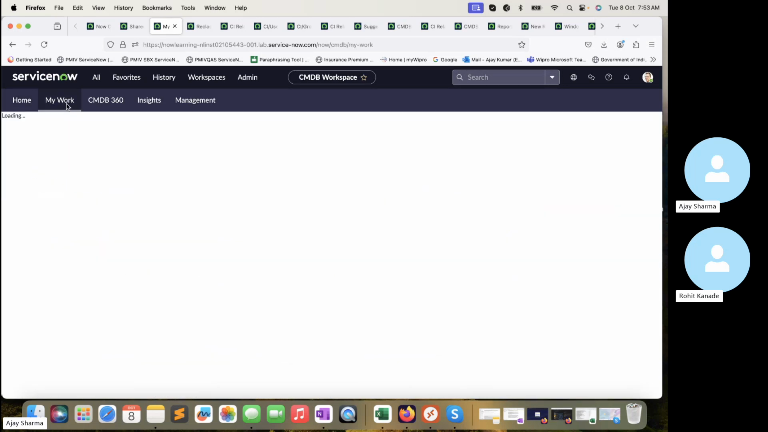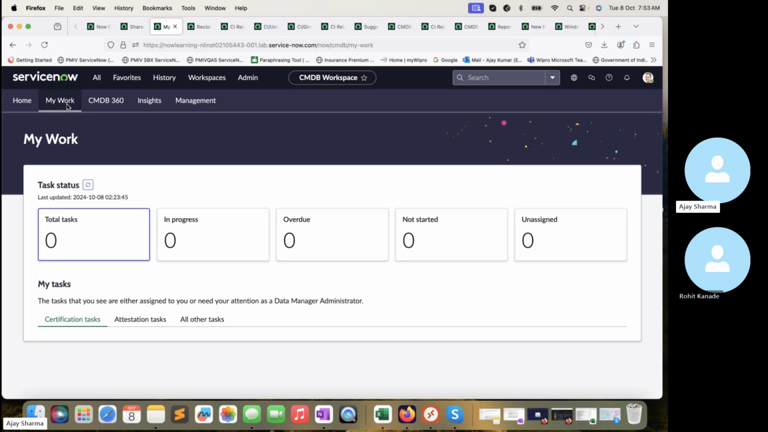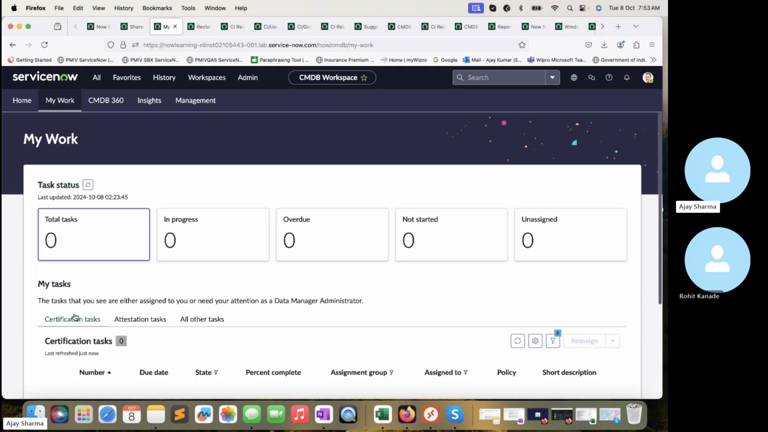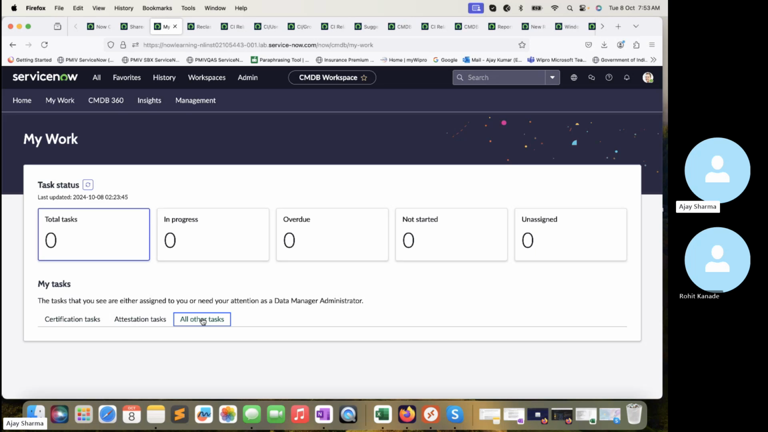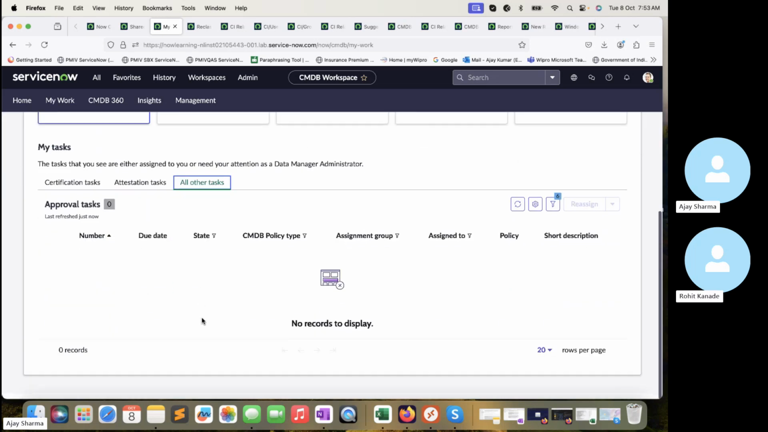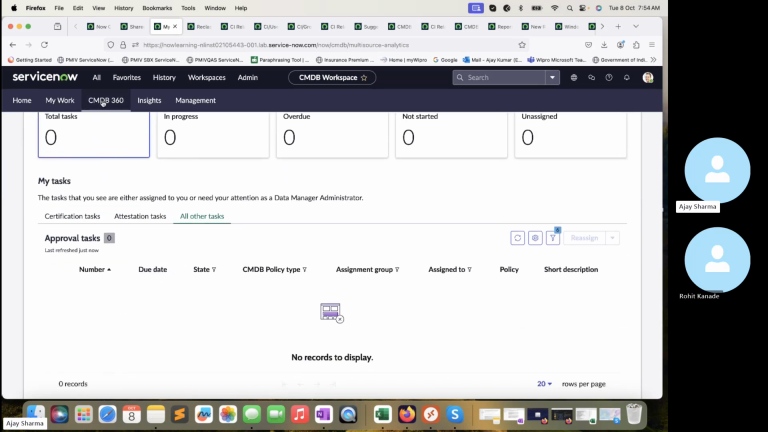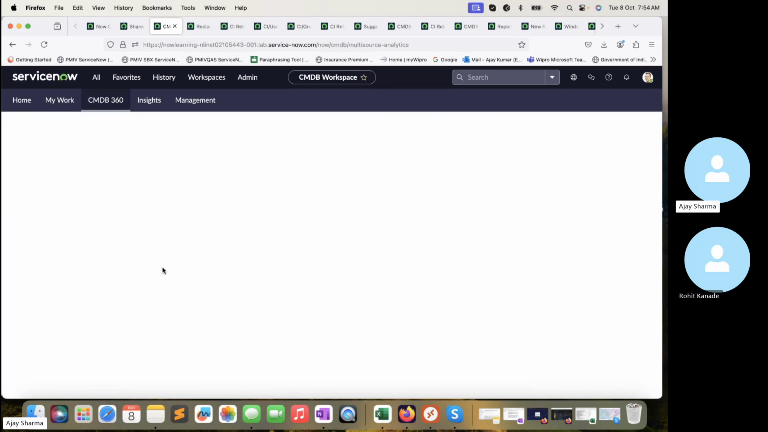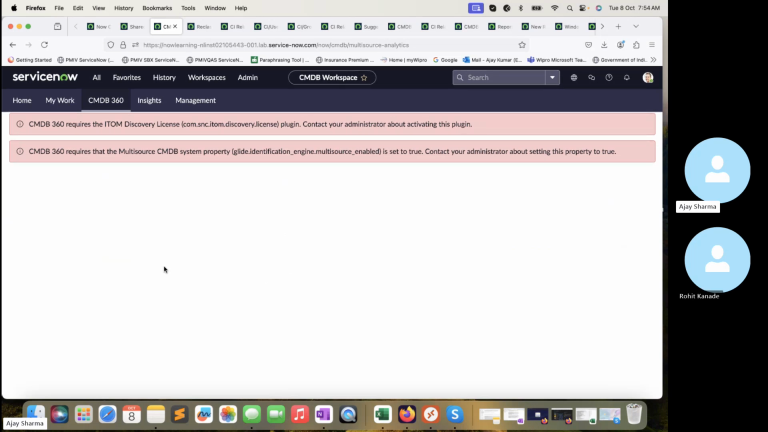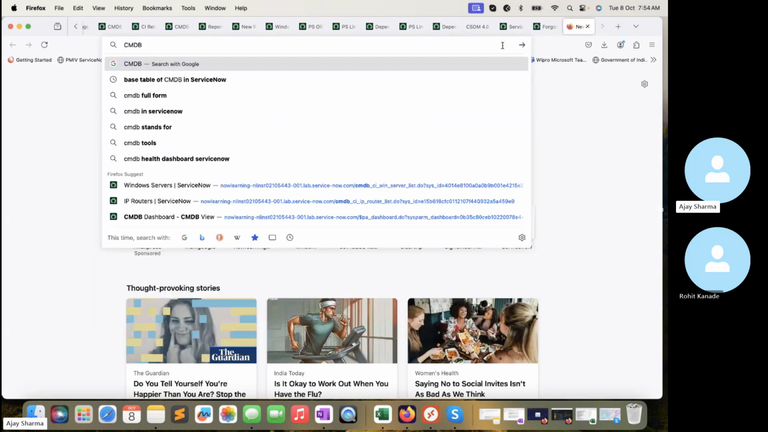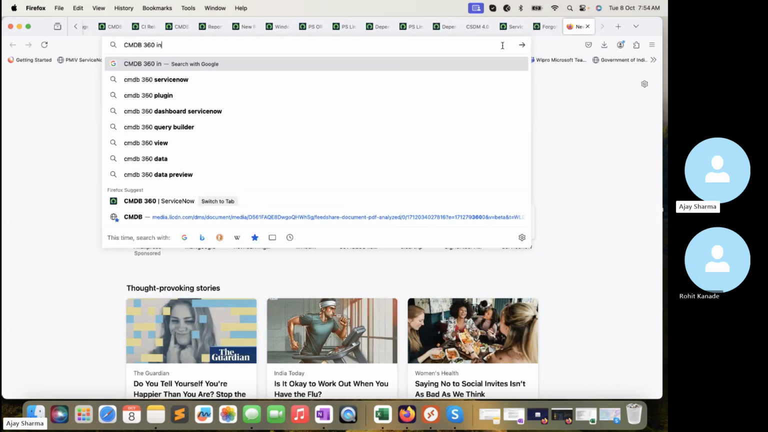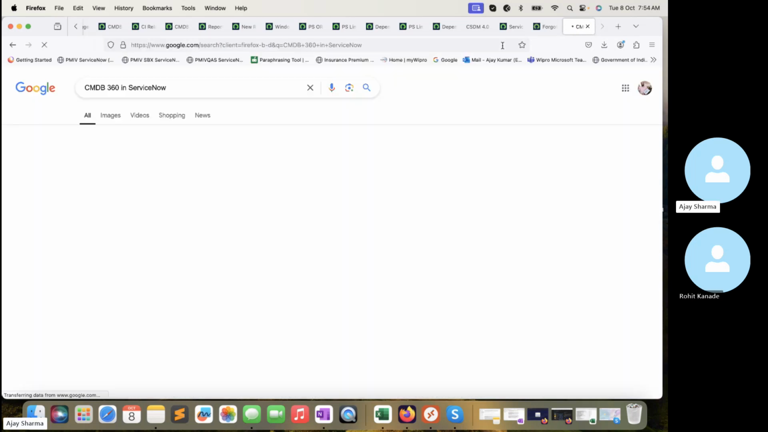If I look specifically at my work, right? If I just want to see how many tasks are assigned to me related to certification, assessment tasks, or any other duplicate-related tasks, I can see it here. What is the task total, in progress, overdue, not started, and all, right? So now let's go to the CMDB 360 if it is available. It's not available, and that is the reason. But again, let me open and showcase CMDB 360 in ServiceNow, how that looks basically.